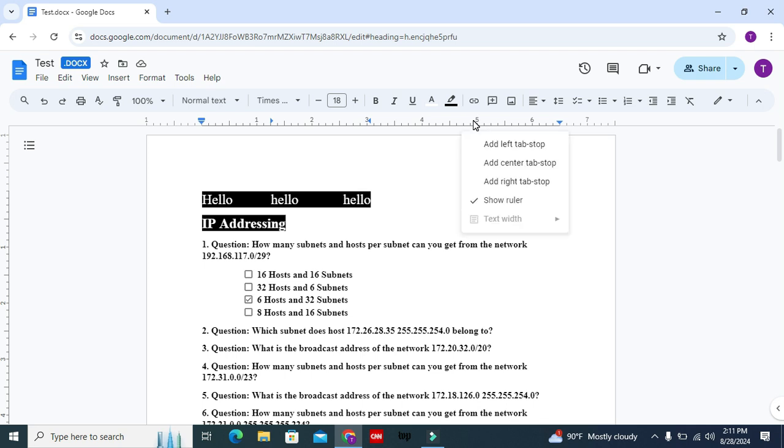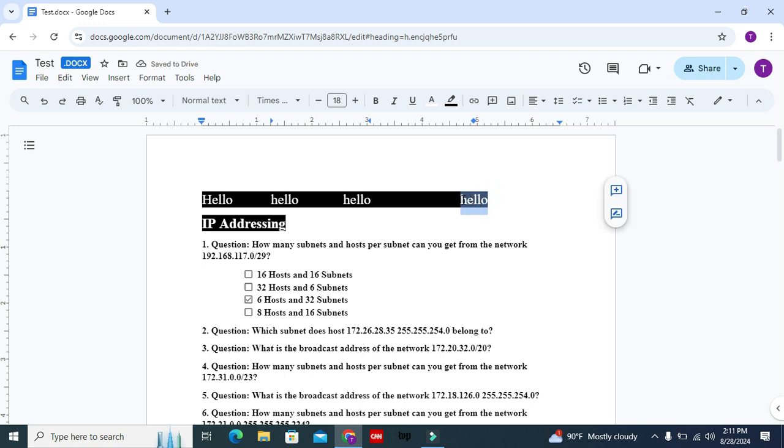Then again, I'm going to add a center tab stop. Right click on the ruler bar and click on add center tab stop. Now go to tab and the cursor will go to the tab stop, and now typing hello. Look, the text will insert in the center align. This is the easiest way to set tab stop on Google Docs.